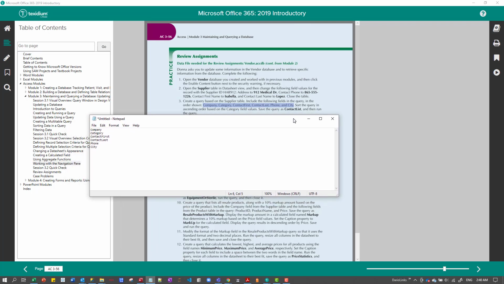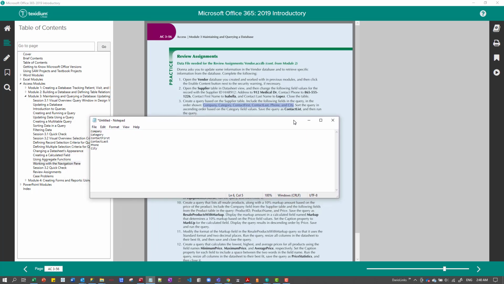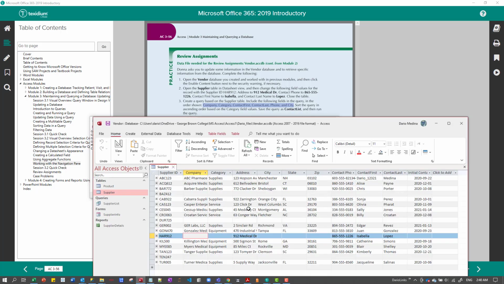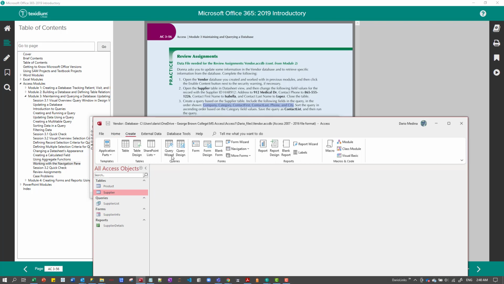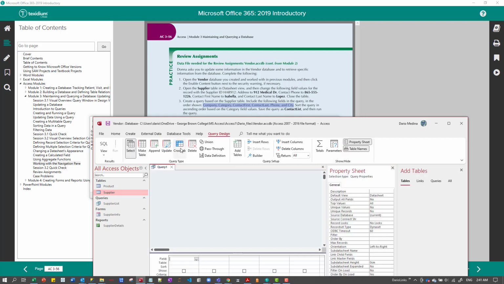Table is supplier table, right? Well, we're on step 3. Let me go back to Access. Okay, I'll close this. And I'll create a query, right?